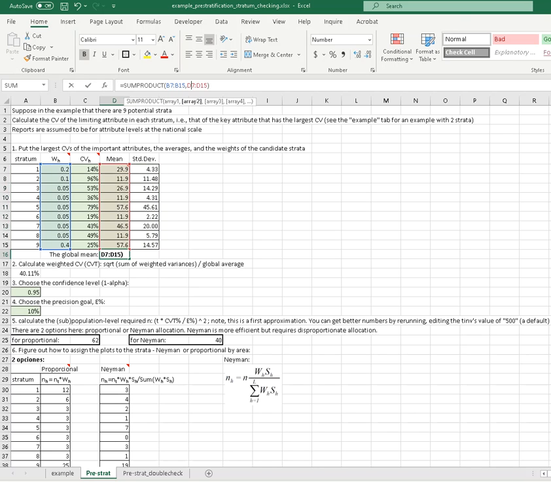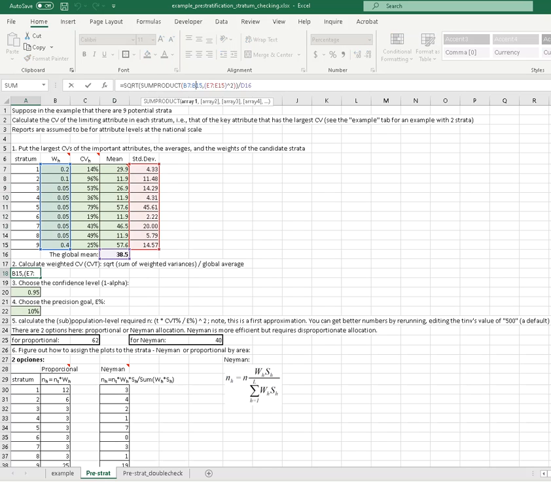So here we've calculated the global mean, which is just the weighted average. Here we calculate the global coefficient of variation. We do that by calculating the weighted variance, taking the square root of the weighted variance, this portion of the spreadsheet, and dividing it by the weighted mean.